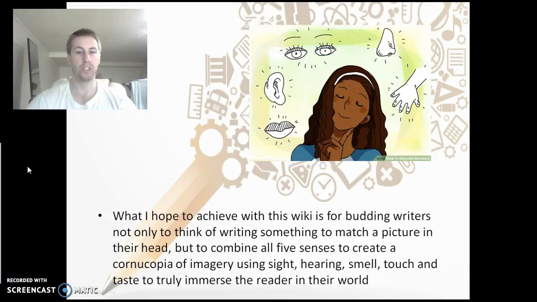What I hope to achieve with this wiki is for budding writers not only to think of writing something to match the picture in their head, but to combine all 5 senses to create a cornucopia of imagery using sight, hearing, smell, touch, and taste to truly immerse the reader in their world.